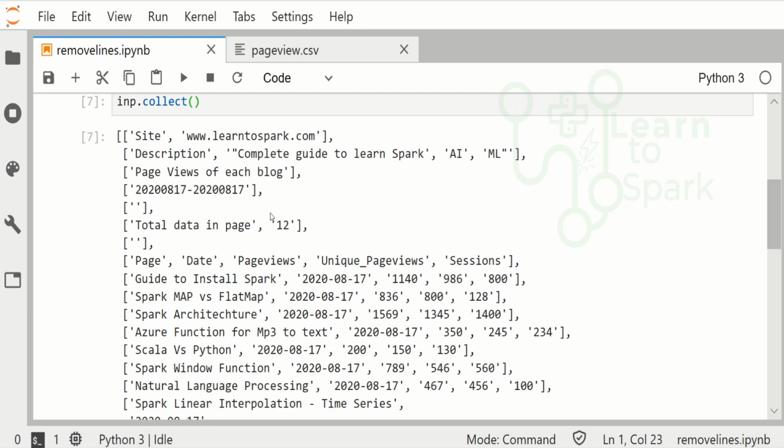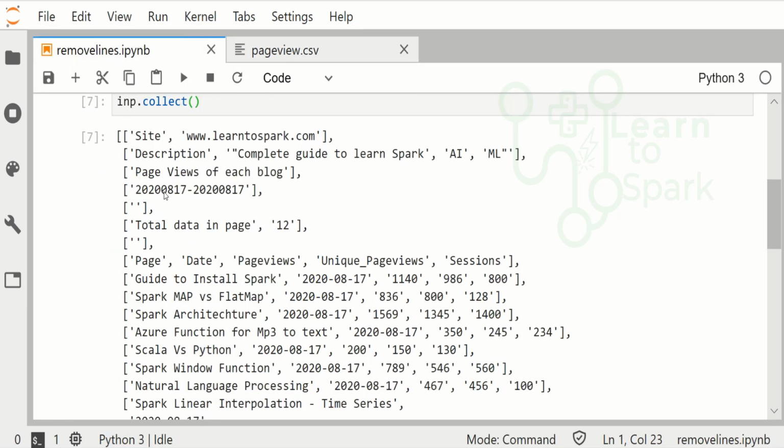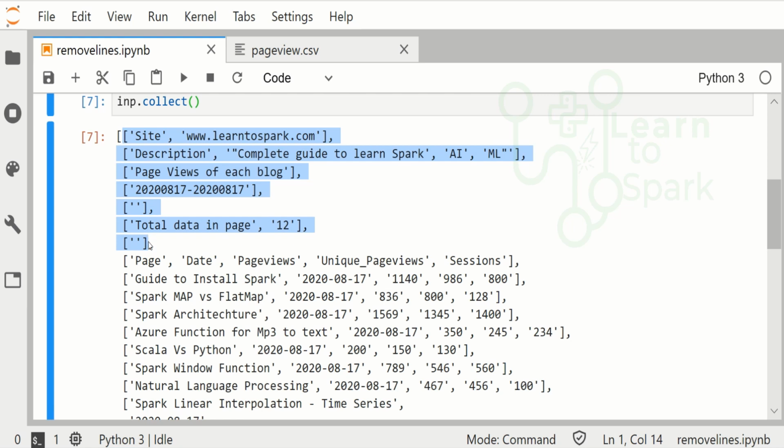So this is the data that we have from the CSV file. We have read this and converted it into an RDD, and our goal is to remove this initial unwanted data and load the other data as a Spark data frame. Let us see how we can do that.